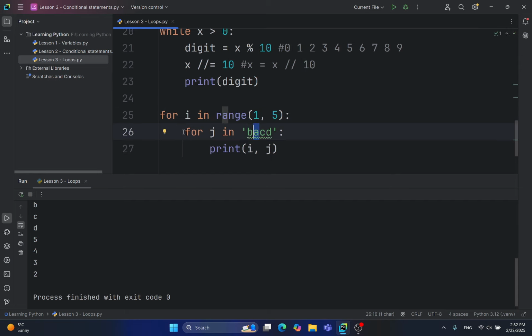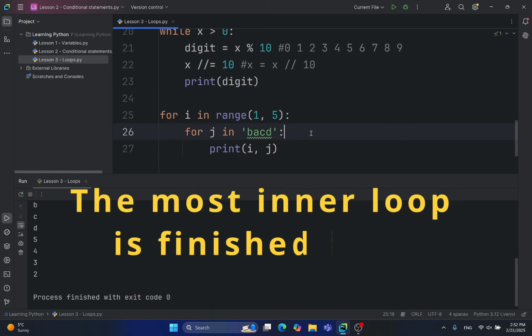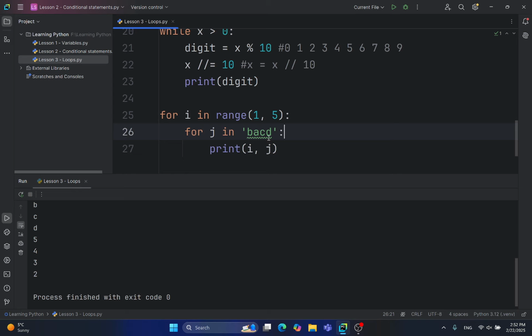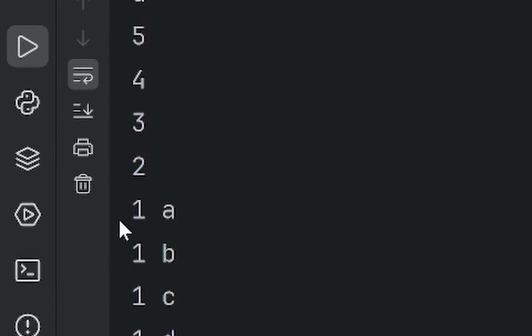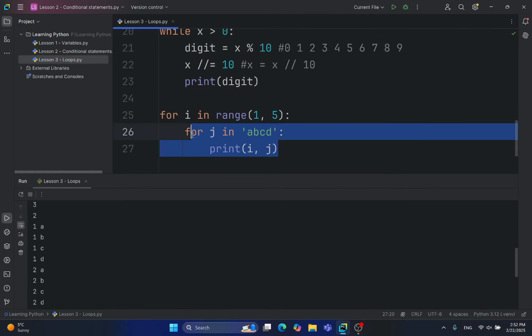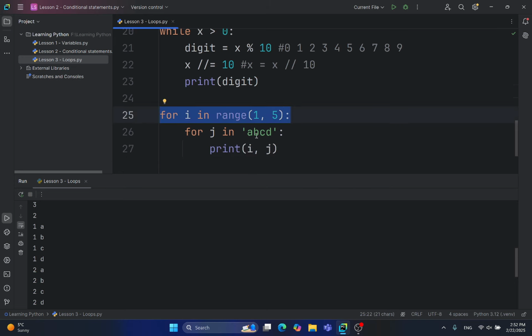And then when this loop is finished, we enter this loop again. So it moves on from 1 to 2. Then we enter this loop and we finish this loop. So the most inner loop is finished first, then the last one. As you can see, 1A, 1B, 1C, 1D, 2A, 2B, and so on and so forth. So the most inner loop is finished, then the next one, and the next one.